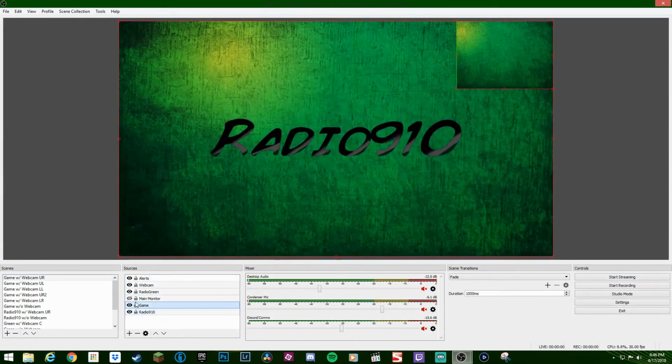Alright, so if you lock these down here in the sources, by the way, it will not allow you to move them, which is handy for when you are looking at specific things. And then the controls are, if you can read, you can understand them. Start streaming, start recording, studio mode, settings, and exit. I don't ever use the exit button. I didn't even realize that was there, really. I just click the X button. I'm assuming it's the same thing.